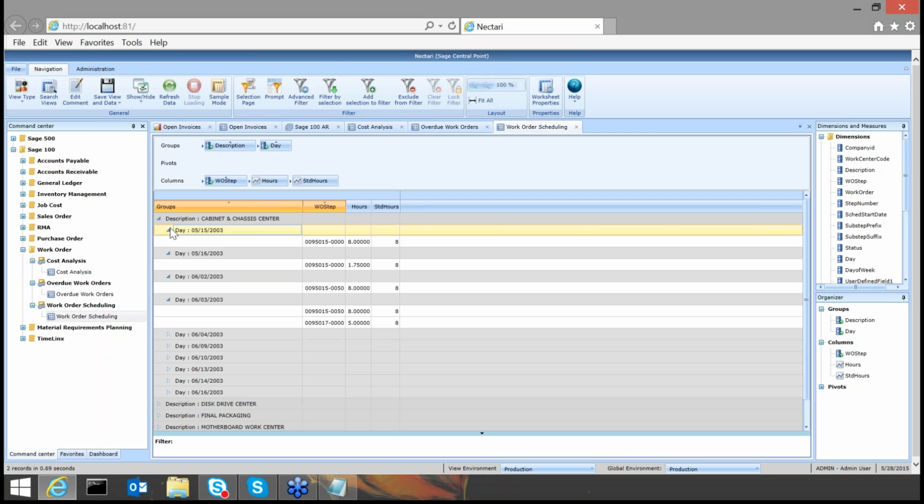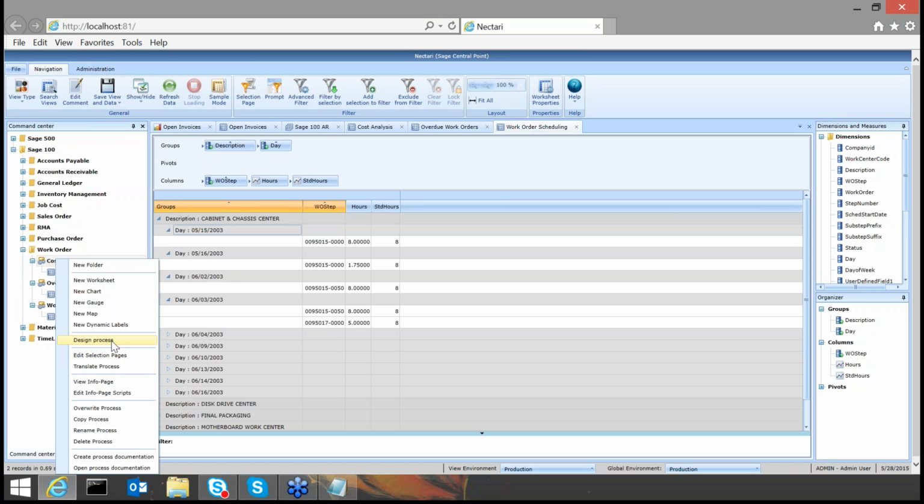Great. And another question came in. Is there an Excel component in Nectari? There is. There is an Excel add-in. I do not have it for today, so I was not planning on showing that, but it does have an Excel add-in, and when you set up any of your processes, for example, I'm going to right-click here and say design process.